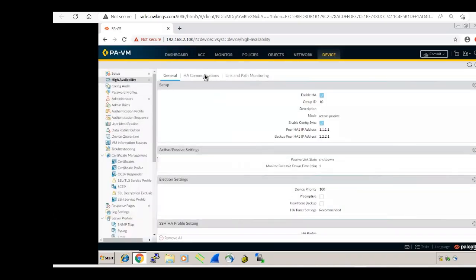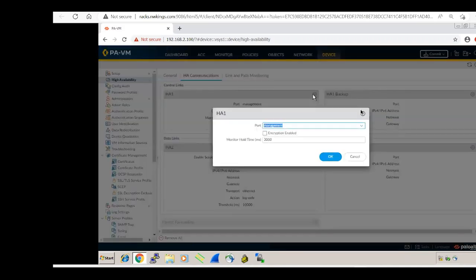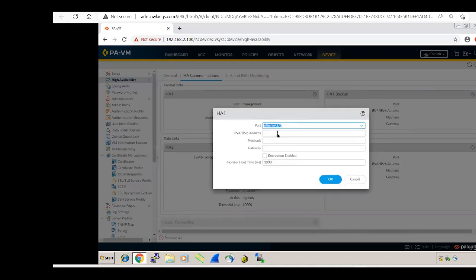Done. Now come to the HA communication. We need to provide the HA1 interface details. Which port? 3. 1/3. The IP address is what? 1.1.1.2 and 255.255.255.0. That's it. HA1 done.